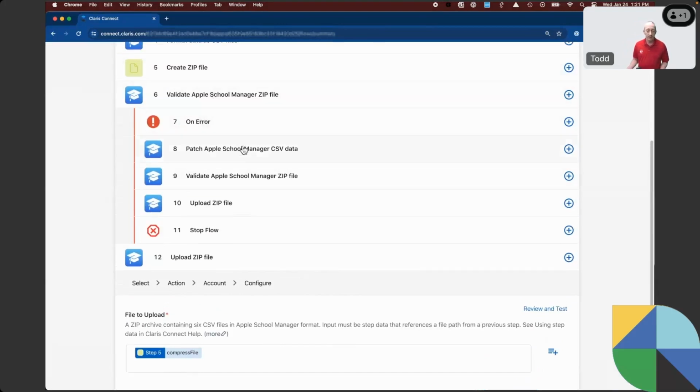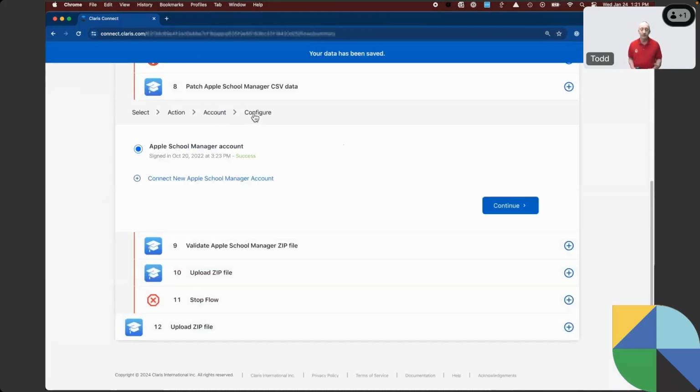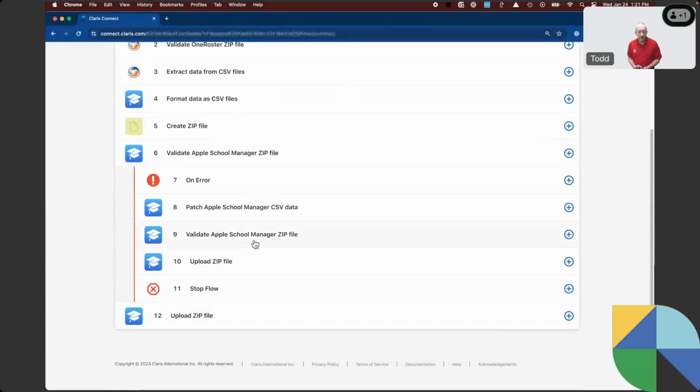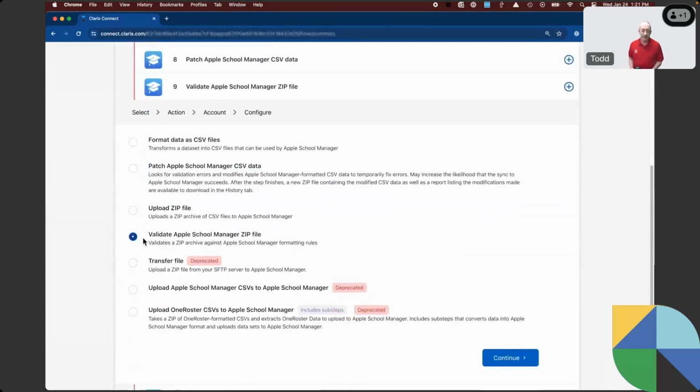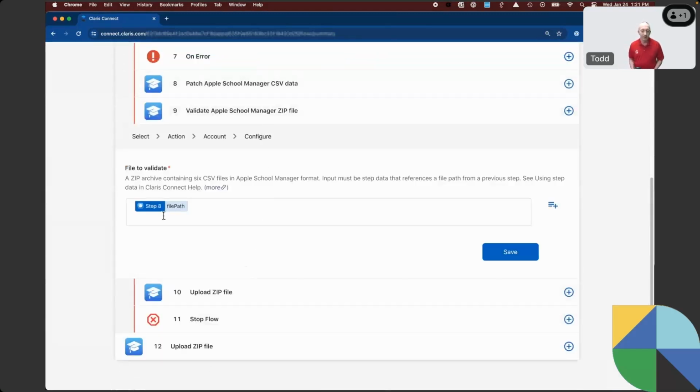Now, if there is an error, we're able to go ahead and do that patch, as I mentioned, where we're going to look for errors and fix those in the CSVs, again, using the Apple School Manager account. And then in configure, we're just going to go ahead and grab the file from step 6. And then here are some options for what we may or may not want to have it patch. In this case, we're having it patch everything that it can. Once it's patched, we go ahead and run the validate again, just to double check. And then we just make sure, once we've confirmed the account, we go over and make sure we're grabbing that new file that was patched from step number 8.